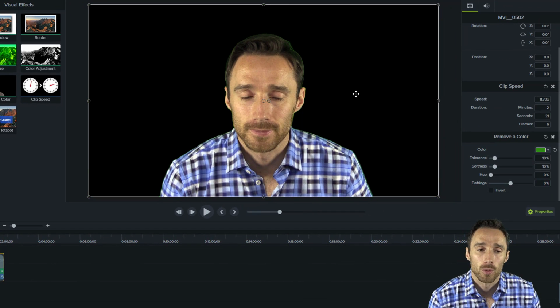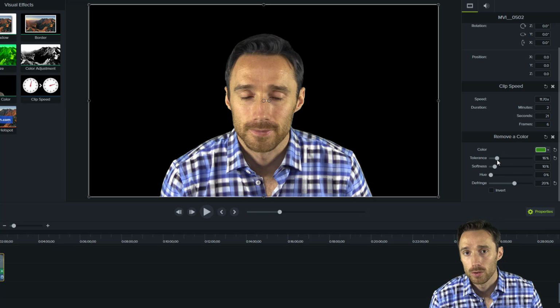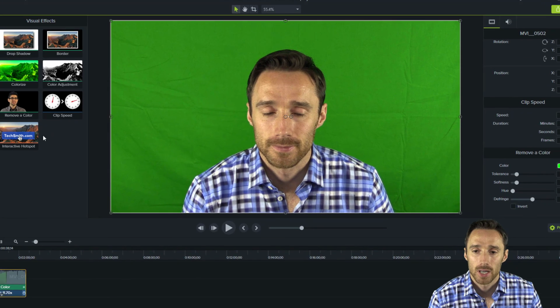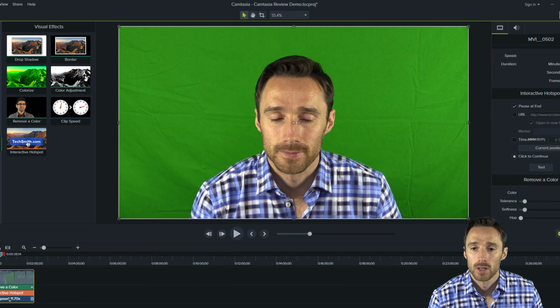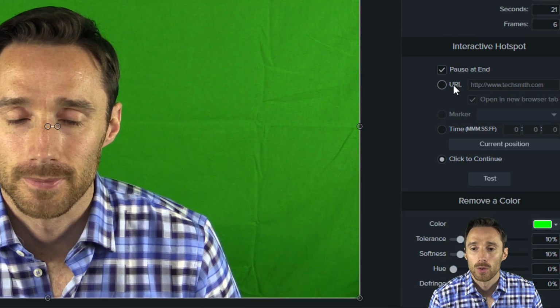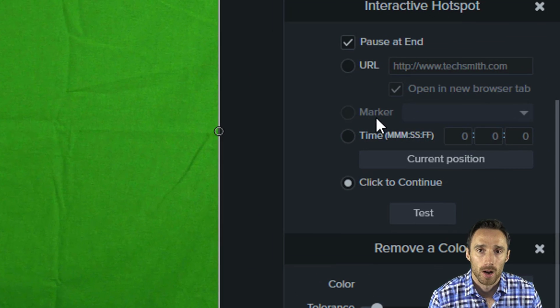This is useful when you're working with a green screen, for instance. Your lighting has to be pretty good in order to use a green screen. Otherwise, it is not going to work very well. Interactive hotspot is used for certain types of video formats, but will not work with something like YouTube videos. It allows you to add a link to a website on the video or automatically pause the video at a certain position.